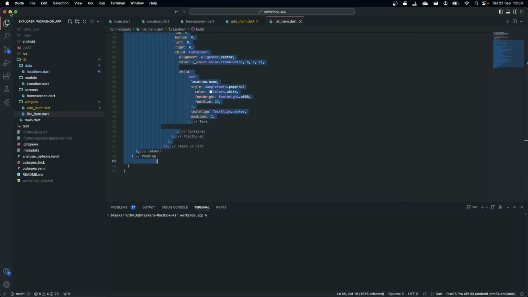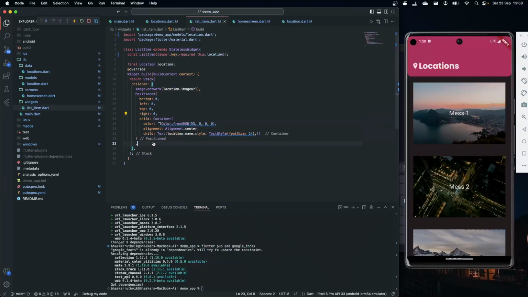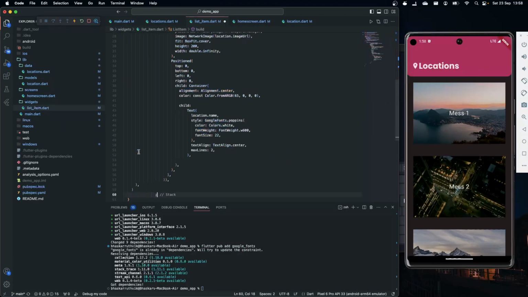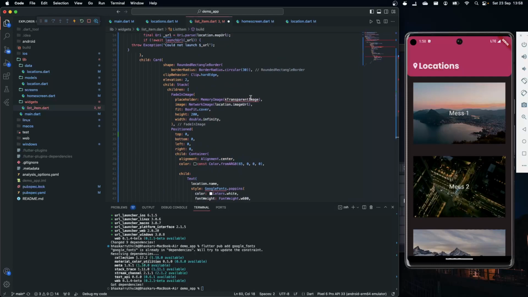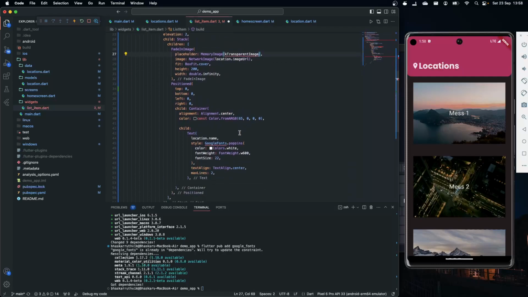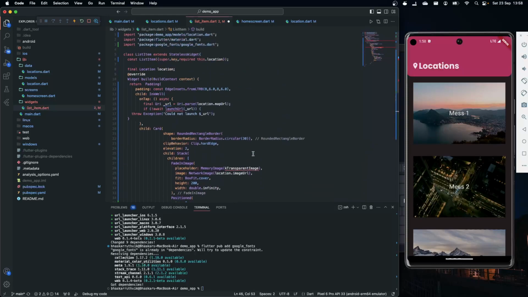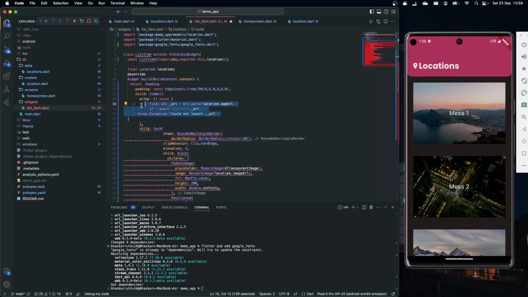If I just minimize this and go here and just select this and return this, you can see that there are a few errors that are coming, and these are because I haven't imported Google Fonts. And this one I will explain. For now, we can just remove this code or just comment it out, and I will go through it later, right?